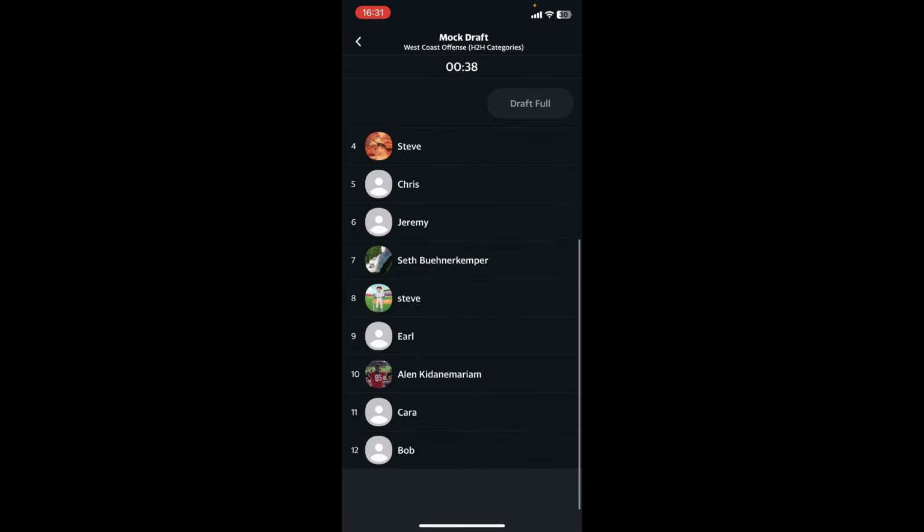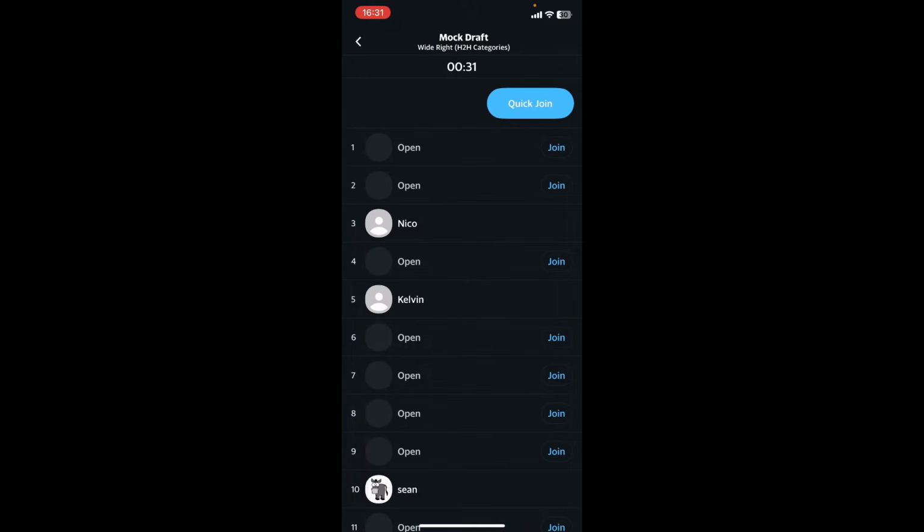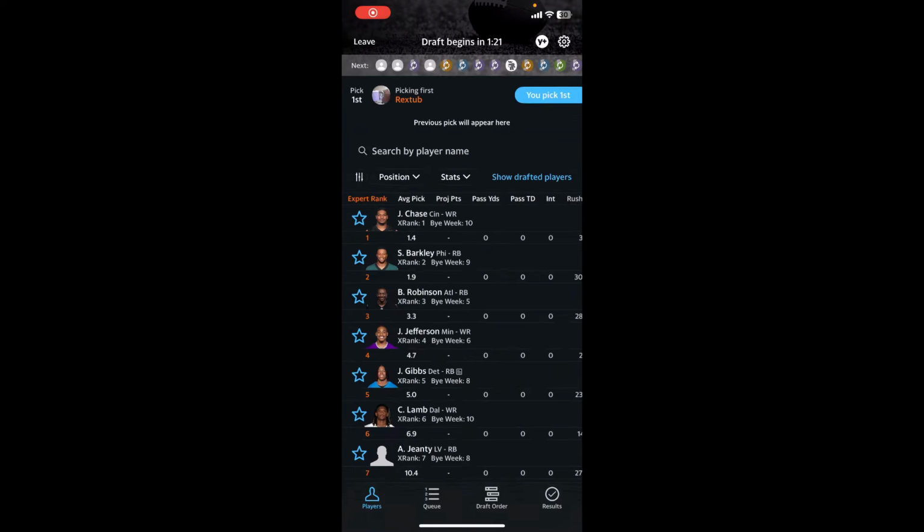So because it's currently full, we're going to go to the previous one, wide right, tap on it, and we have the option to join. We're going to tap on quick join, and we're currently in line for drafting. So we're going to wait for others to join at this point. And finally, when a draft is about to begin, you will see at the top, draft begins in 1 minute and 14 seconds from now. So we just need to wait.